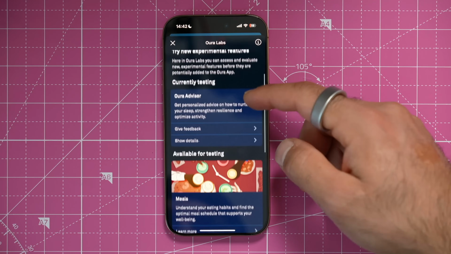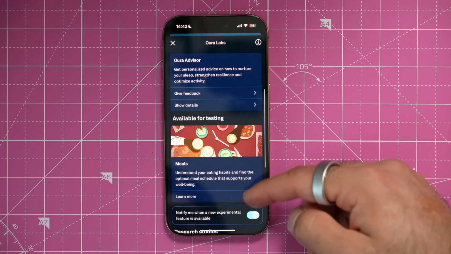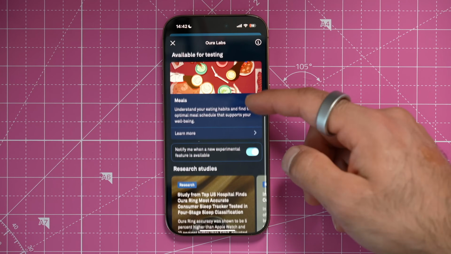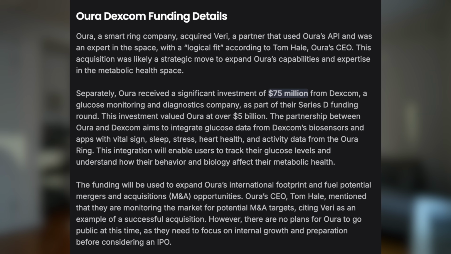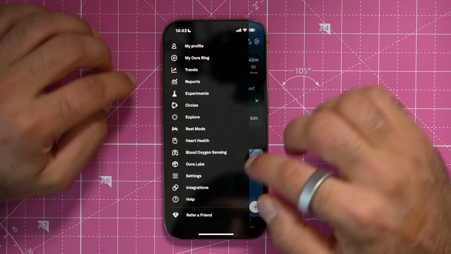Oura Labs, this is where you can test new things like the Oura Advisor, which is kind of like an AI, it gives me recommendations. Meals, I know that Oura actually acquired Veri, which is a CGM company, and Dexcom, another CGM company, invested in them. So I think there's going to be a lot of nutrition and glucose monitor tracking coming soon to the Oura Ring. I'm very excited for that. Oura, if you want me to test all this stuff out before it comes out, please let me know. I'm very excited to see how sleep is going to integrate with all of that.